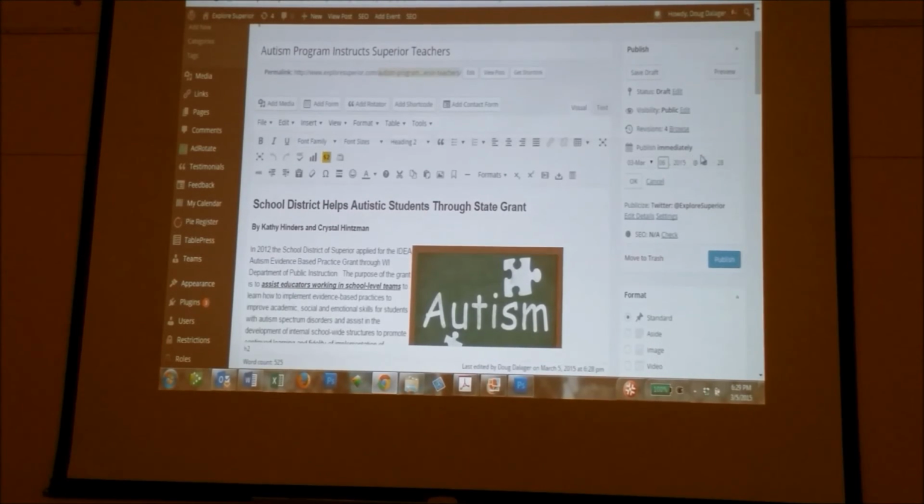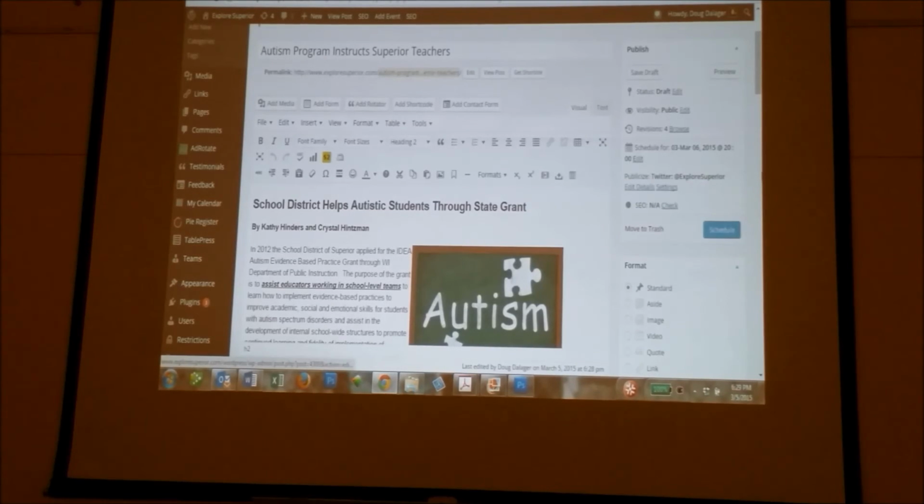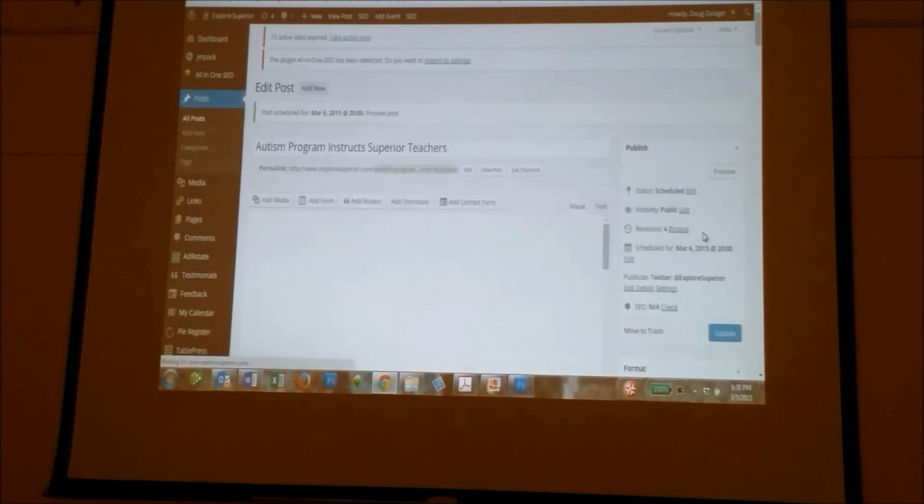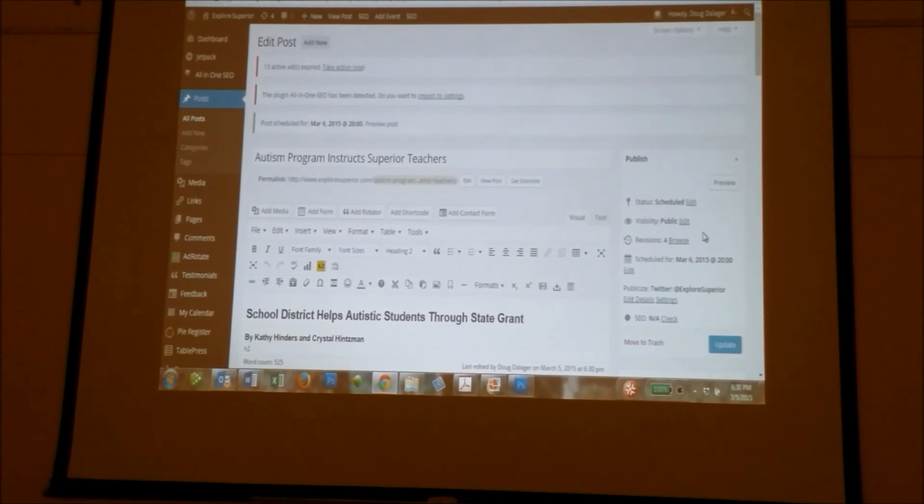And I want it to go live at, this is military time, so 8 p.m. is 20. Going to go live Friday night at 8 p.m. and I hit OK. It says schedule for. Now instead of saying publish it, now it says schedule. I click on schedule. Unless I go back and change this, the post will go live tomorrow night at 8 o'clock.